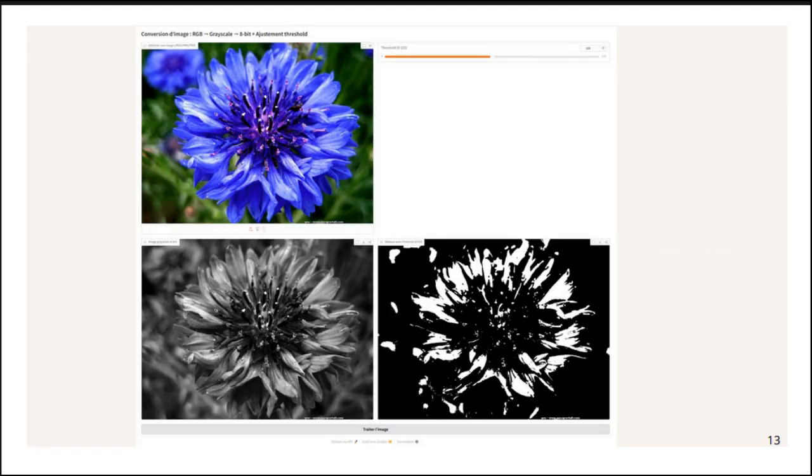And so this is the result that you get. So after importing the image, you can click on the process image button. And what you can see in the upper right corner is the thresholding bar that you can adjust before treating the image.